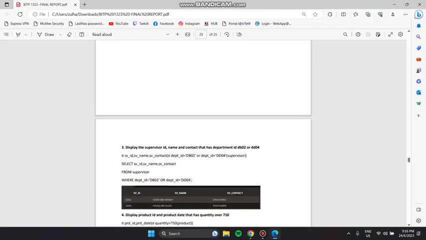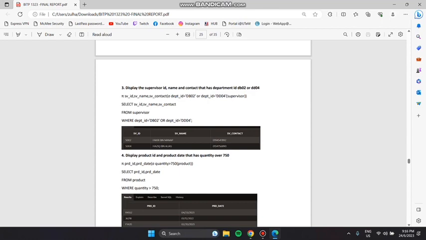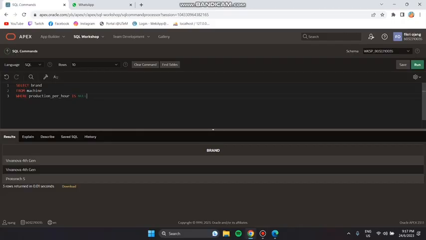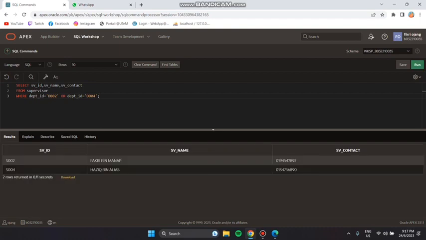Okay, next we have display the supervisor ID, name and contact that has department ID DB02 or DD04. Okay, the command that we're going to use is select supervisor ID, supervisor name, supervisor contact from supervisor where department ID is DB02 or department ID is DD04. Okay, now we're going to use this command. Okay, fine. Then you can see SV ID, SV name, and SV contact, where department ID is DB02 or DD04.